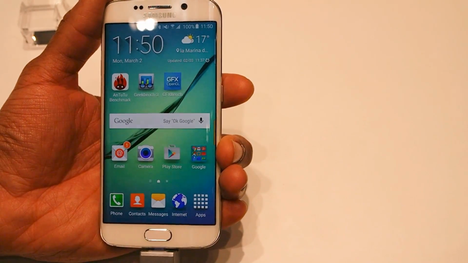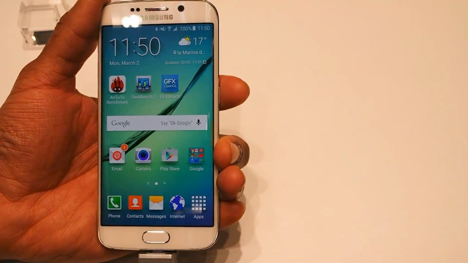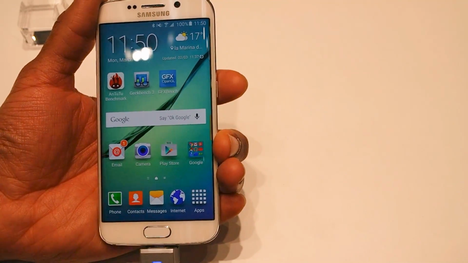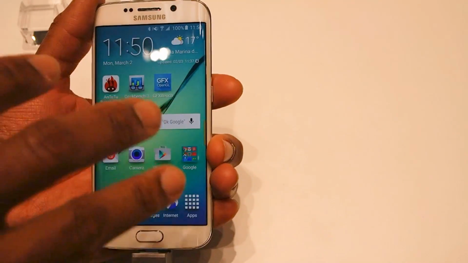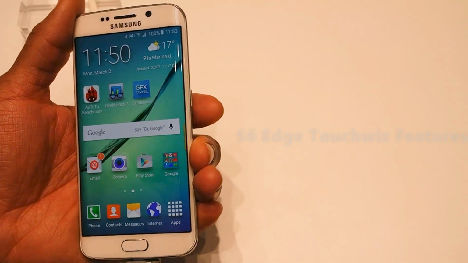Now, overall, this is amazing, and I think you guys are really going to love it once you get your hands on it. This is the Edge, but the same thing applies. Most of what we just mentioned applies to the S6. Now let me show you a few things that are unique to the Edge.